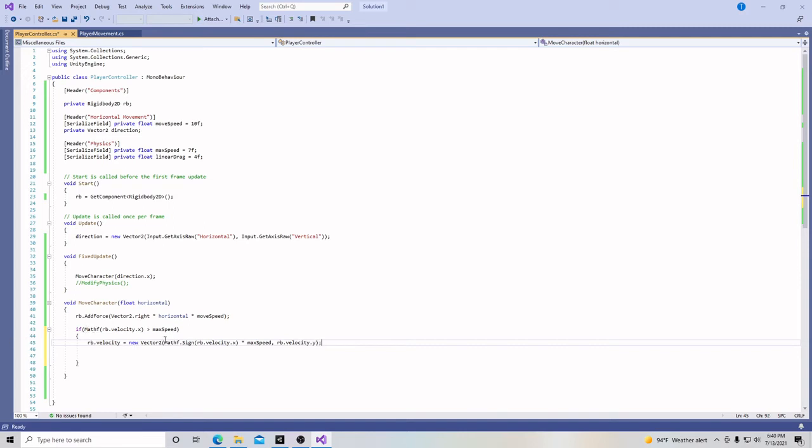Let's just make sure I got all this right. Sometimes I don't talk and type well at the same time. Mathf.Sign(rb.velocity.x) times max speed, comma rb.velocity.y, and that's all that new one, max speed. All right, that looks good. So basically, if our velocity is greater than our max speed, then it's going to turn this into this new Vector2, which is going to be composed of this Mathf.Sign(rb.velocity.x) times max speed.